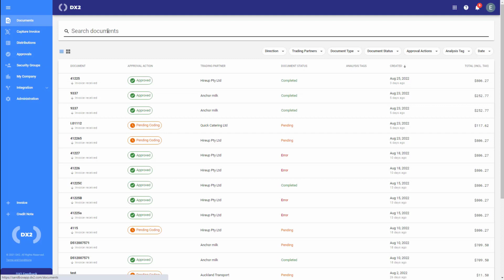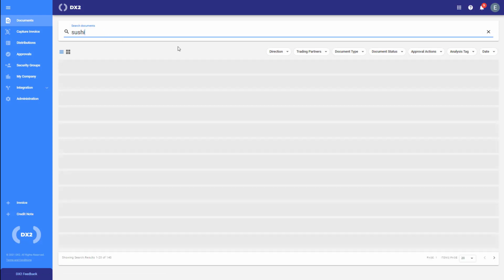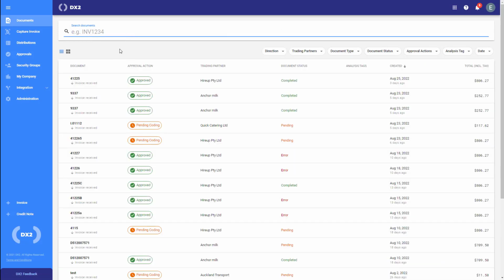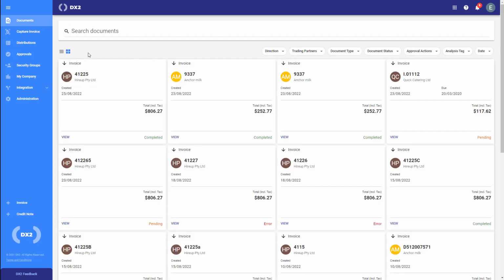The search bar is really handy. It can search based on everything that's within the document. So if I had ordered sushi and I'd like to search on where I ordered sushi from, I could just type in sushi. And these will be the suppliers that I have used to order sushi. On my documents page, you have a couple of views. You've got the view that we've got now, or you can have the tile view. So it's really a preference, and it's per user, so you can do as you wish with your login.